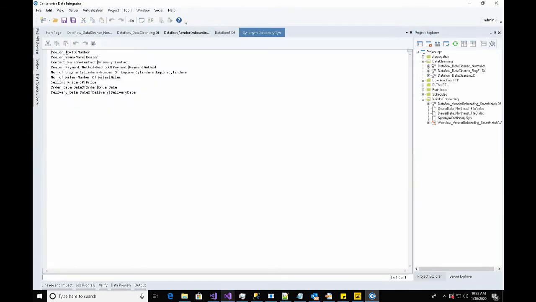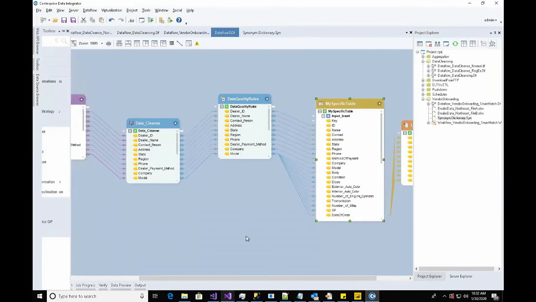So it doesn't matter if the dealer ID comes in this form, ID, number, and I can keep putting in stuff like DID, something like that. It doesn't matter how they define the field. What matters is that at the time they send it to you, you can just change the synonym dictionary, and then your data flow can handle the rest.